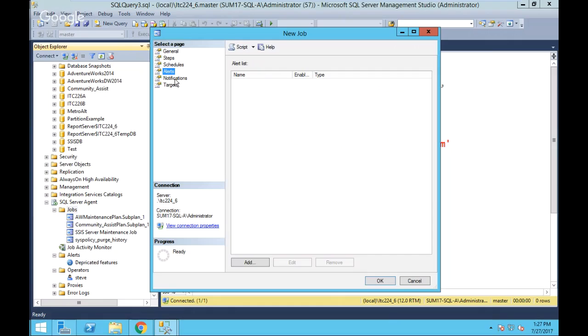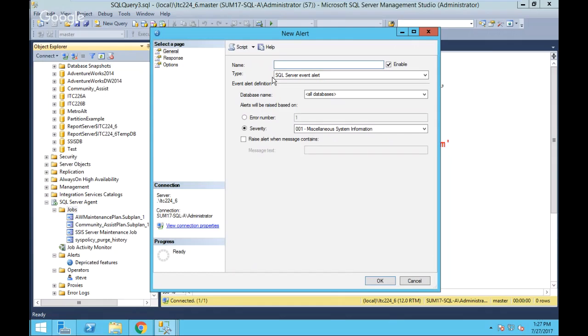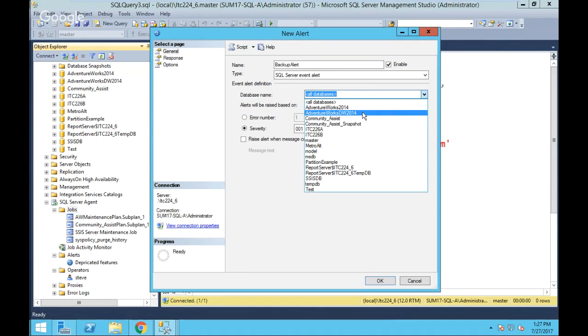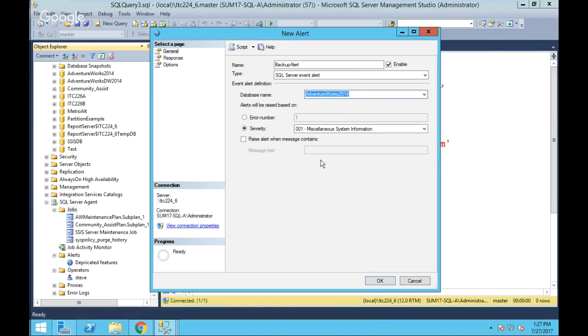All right, we could make an alert here if we wanted. Can I do this by 1:35? So I'm just going to say backup alert. I'm adding a new alert. This is AdventureWorks 2014. General information, miscellaneous system information is fine. Raise alert.